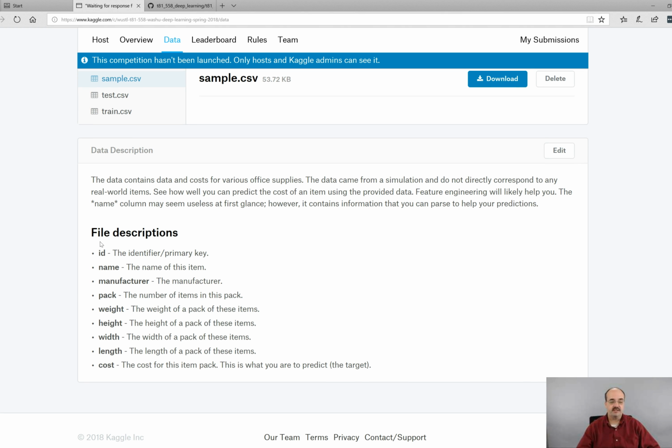Now I give you field descriptions for the file. The ID, the first column, is just the identifier. So when you send in your submission, the IDs need to match test. That's how it knows that you've created a proper submission, and it knows which row goes to which actual value.